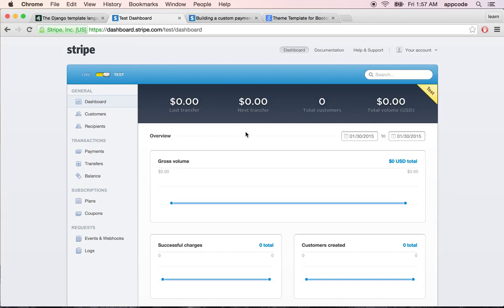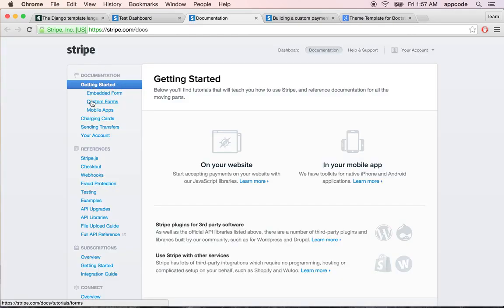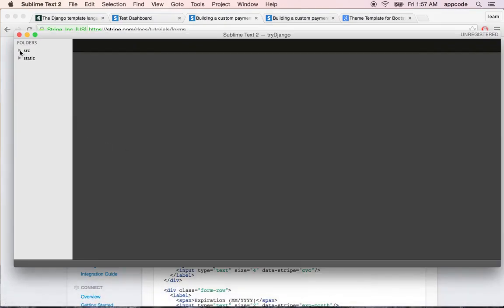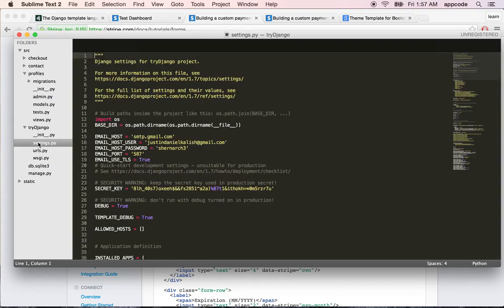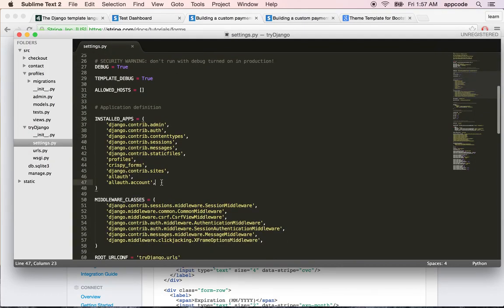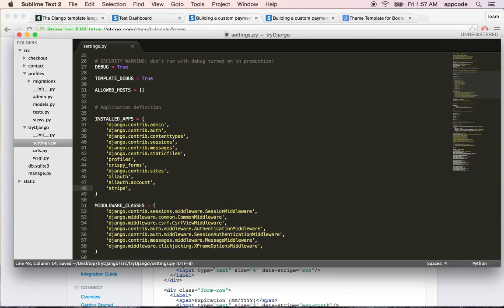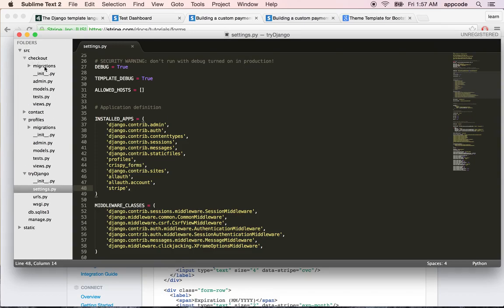To collect credit cards and take payments, I need a form. Click on Documentation. From the left panel, hit Custom Forms. Then go back into your settings.py file, and under INSTALLED_APPS, install stripe. Just like this, with a comma at the end. I'm going to work on my checkout app.